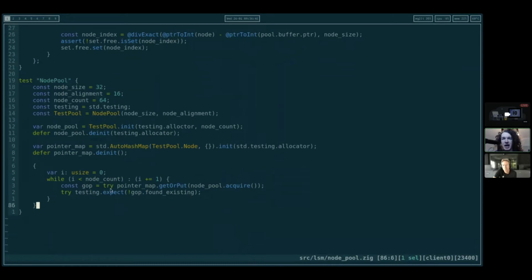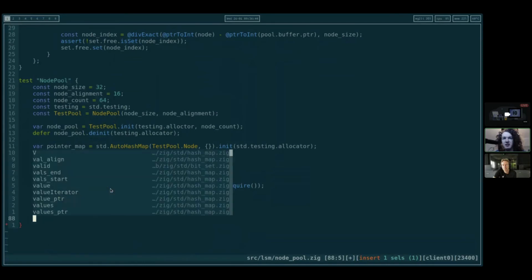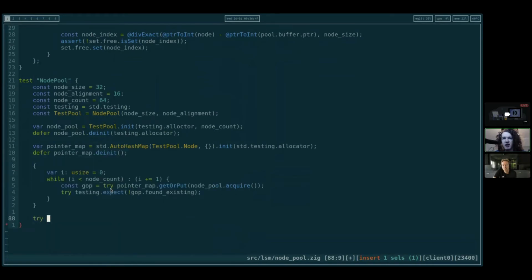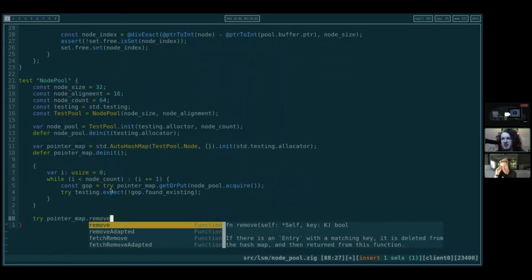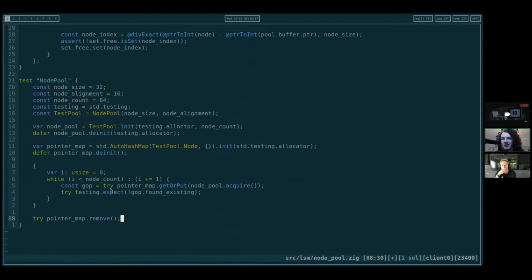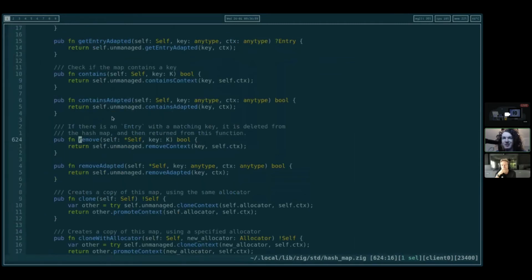So first of all, how do we test the release side of this? I think it's just try pointer map dot remove. I think remove already tells us if it gets removed. If there is an entry, it is deleted from. Well, that's got the wrong dot comment, I think. Is that really just wrong?